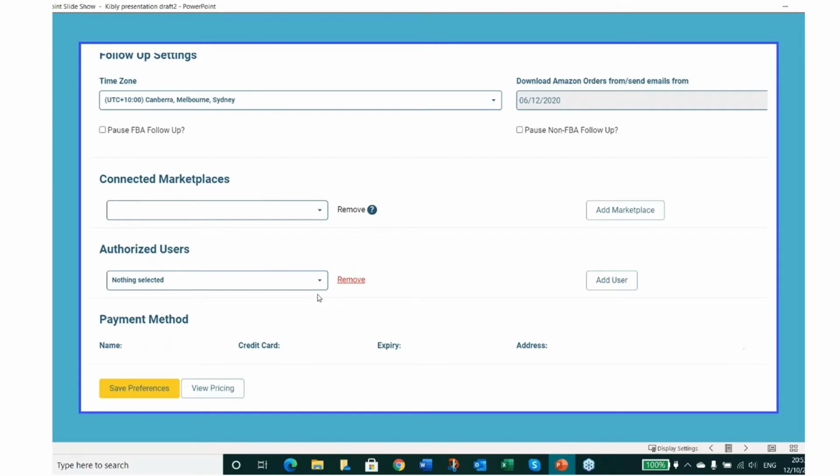And you don't have to worry about authorized users. And then you would save your preferences at this point. You'll get a pop-up asking you to enter credit card details. You can do that anytime. You can do it straight away, or you can do it later on. Just make sure that you do it before you start selling, because for every email that gets sent out to your buyers, you'll be charged, and you'll need a valid credit card for those emails to be sent.